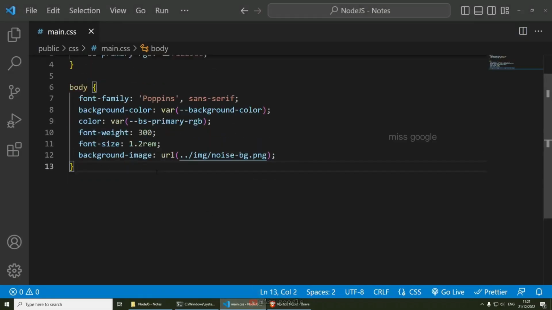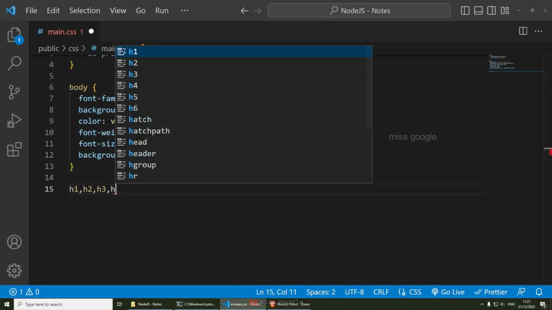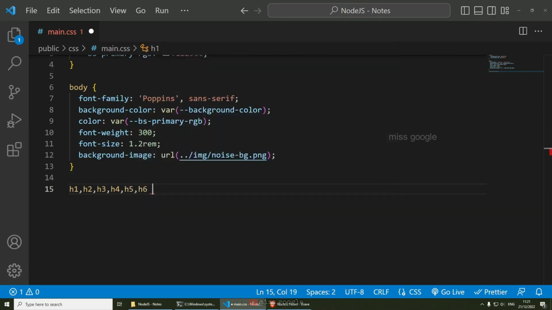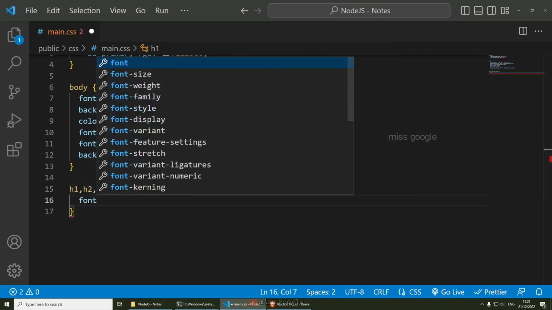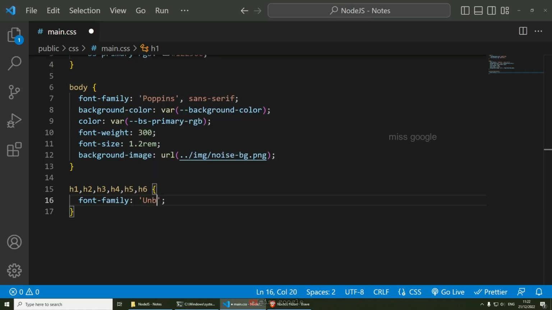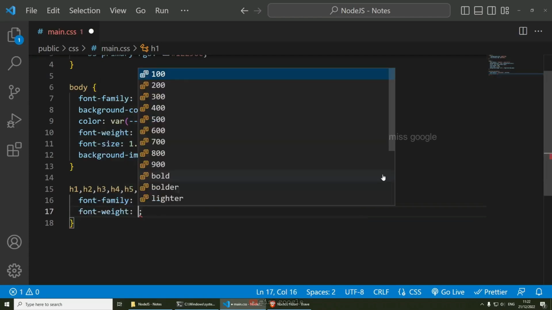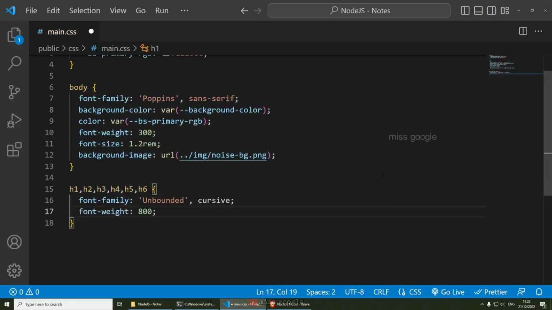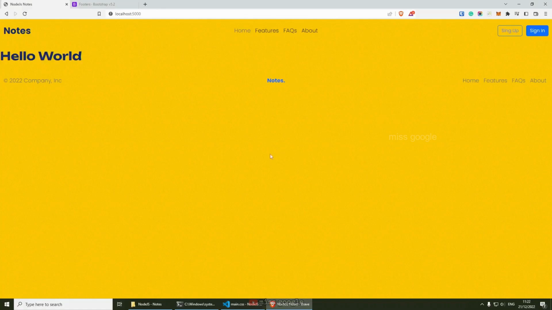I also want to change all of the headings. So what I'm going to do super quickly is H1, H2, H3, H4, H5, and H6. And let's just change this to the font that I added earlier. So font family, and this is going to be Unbounded, and then this is going to be cursive. Like so. This is a really good font for headings. I really like it. And now font weight, I'm going to do 800 as default. We go back. As you can see, this changed as well, as this was an H1 tag, and that's great.